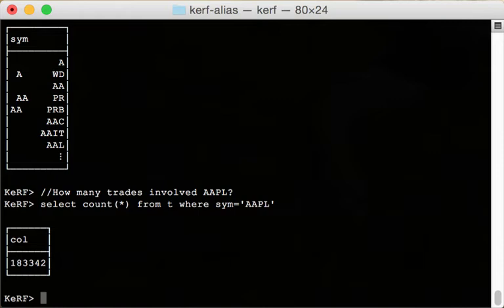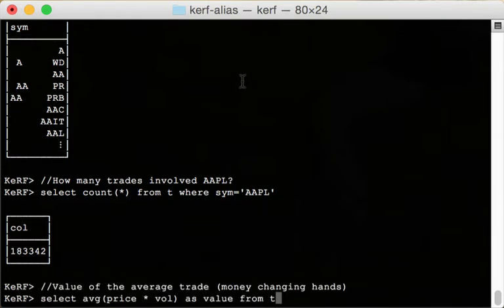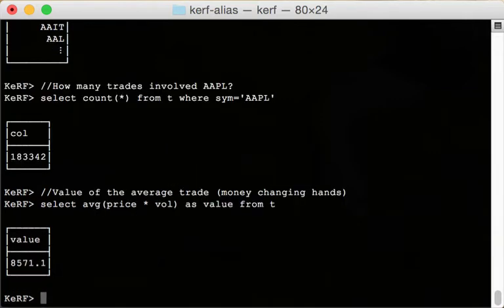Let's try something a little bit more advanced. The query that I've pasted here will show you the average value of a trade taken over all trades on all symbols that occurred throughout the day.